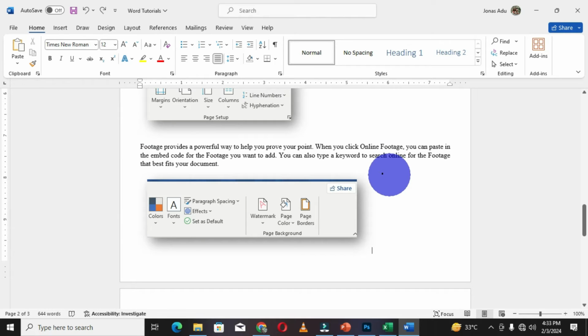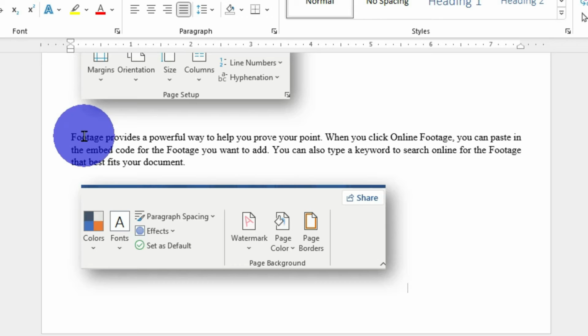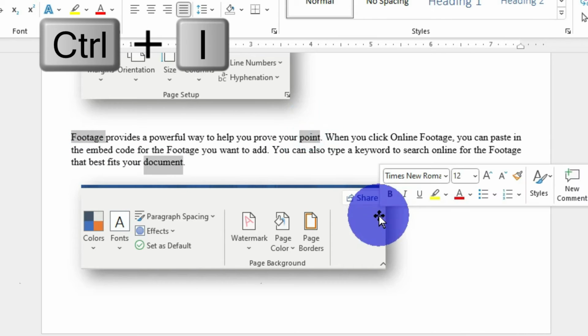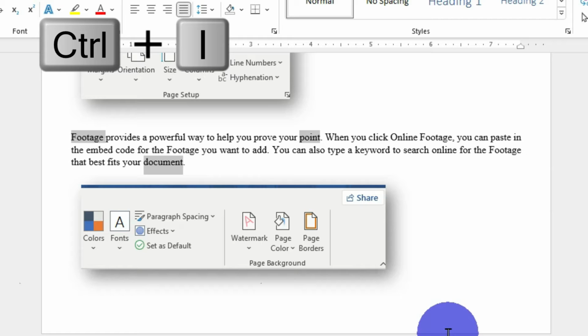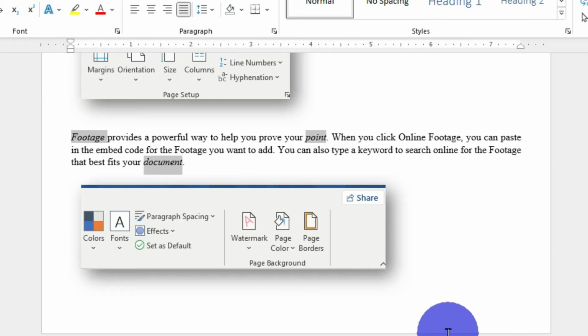At a point in time, if you want to italicize some words or some selection of text in your Word document, let's assume that I select these multiple words. Then you can hold Ctrl+I on the keyboard, and this is going to italicize your words.